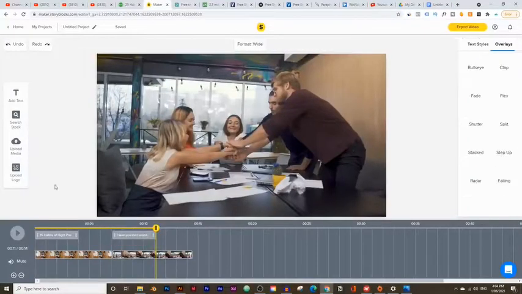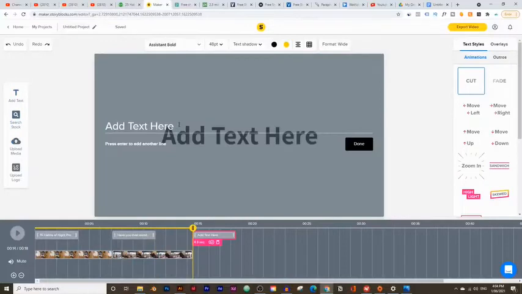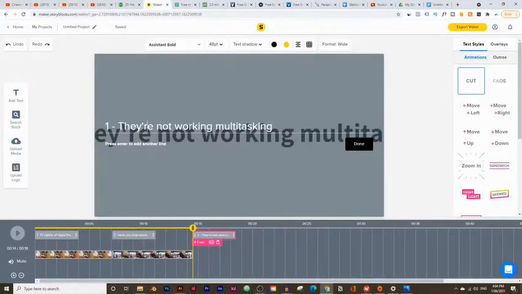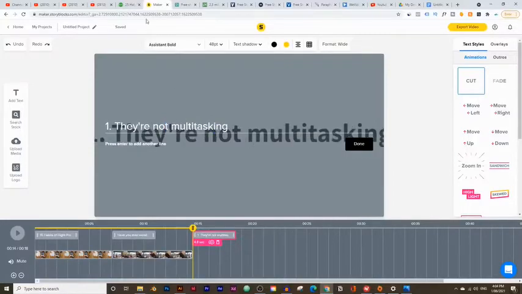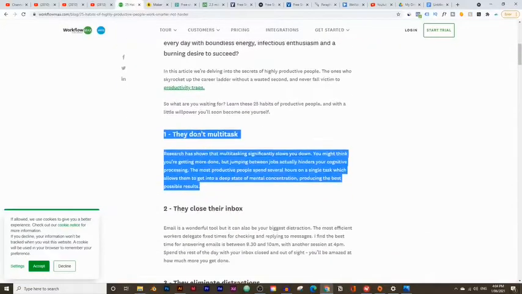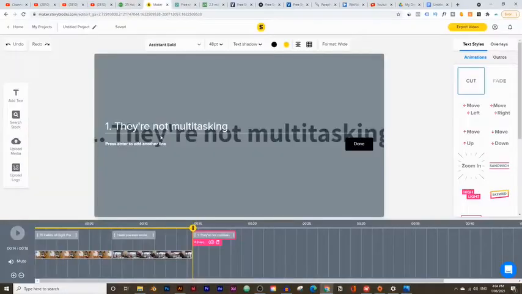So I'll just add in another text right here. So I will say number 1, they are not multitasking. Oh, they do. Oh, yeah, I'll just say they are not multitasking. So I don't want it to be exactly what it is here. So yes, it says they don't multitask, and I just said they are not multitasking. So I did rewrite the words there.